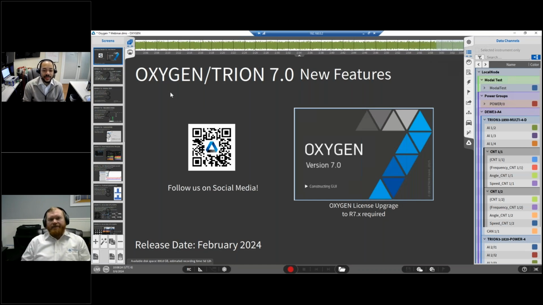So to start off for today, our major news is the release of Oxygen 7.0. We have a lot of new features to add, some bug fixes, and we're going to get that rolling in a few minutes here.